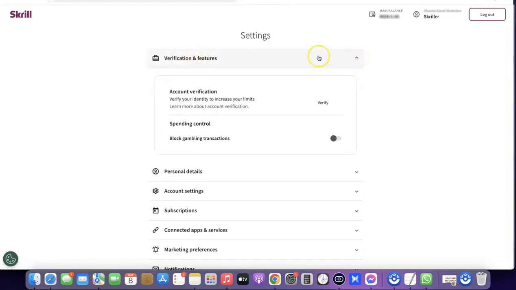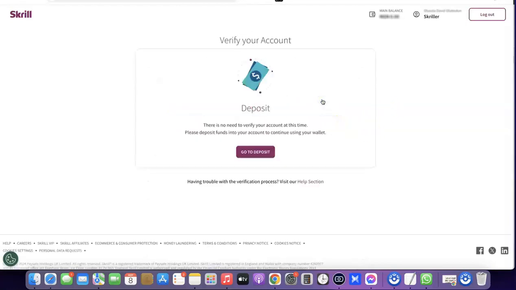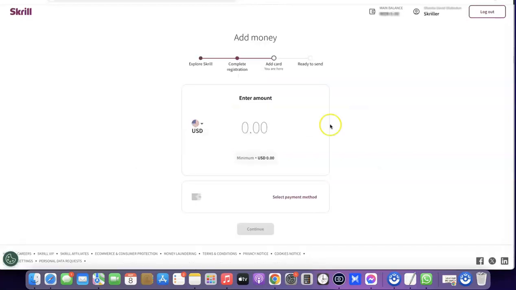When you click on verification, you're going to see account verification here. It says verify your identity to increase your limits. So what you want to do here is click on verify. When you click on verify, it's going to prompt you to make a deposit to the platform. So come over here, then click on go to deposit. After that, enter the amount of money you want to deposit.